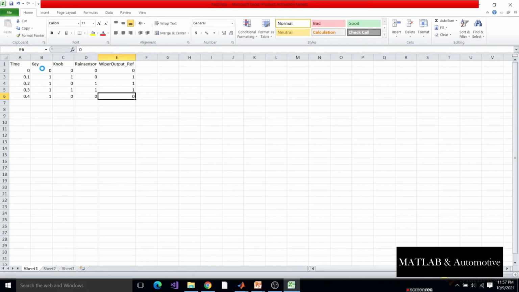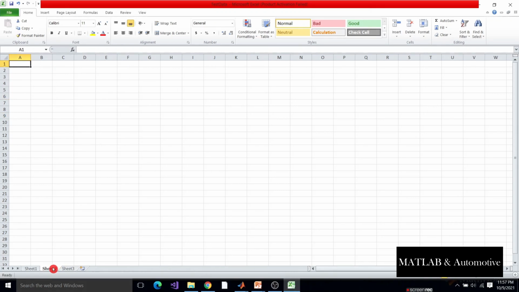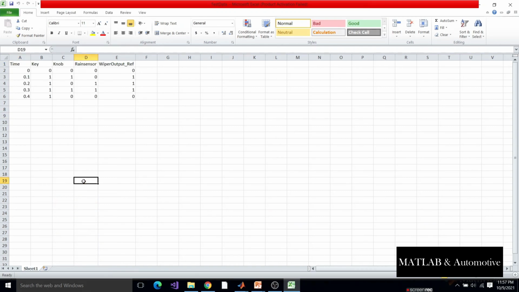Now save it and delete the blank sheets to avoid errors while importing the Excel file in Signal Builder. Again save it.